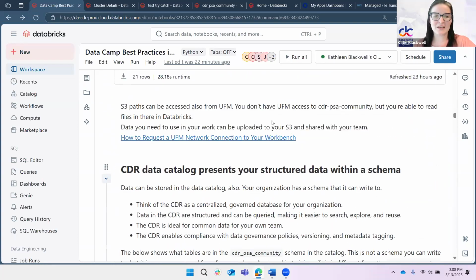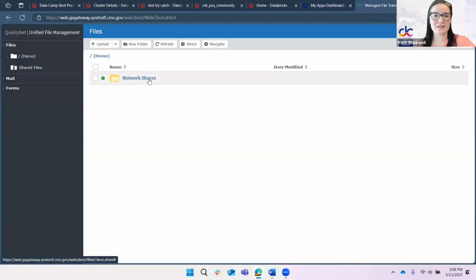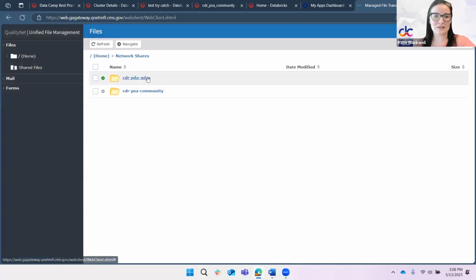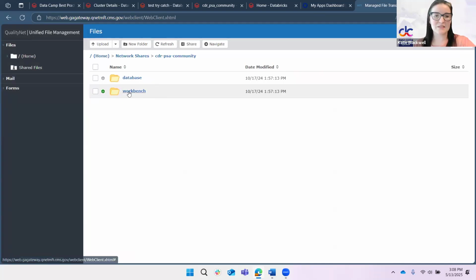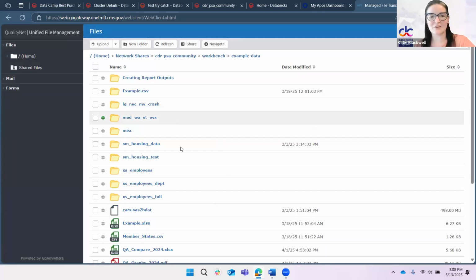You can also access the S3 path from UFM, which is this go-anywhere. If you sign in to look at all your little charms that you might have, it looks something like this. And you'll have some kind of org folder. This one is my org folder, and this is how we get the data up. You don't have access to this one on UFM. Here it says workbench, we call it workbench. We have example data, and then you'll see all the things that we just listed in here.